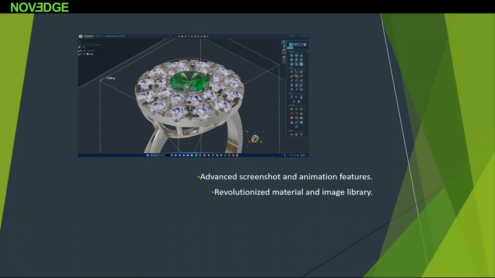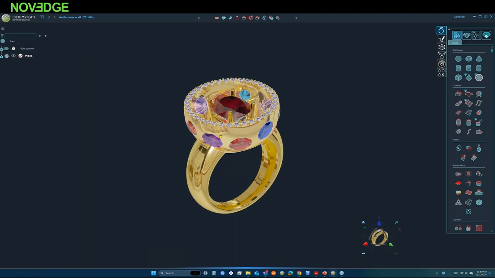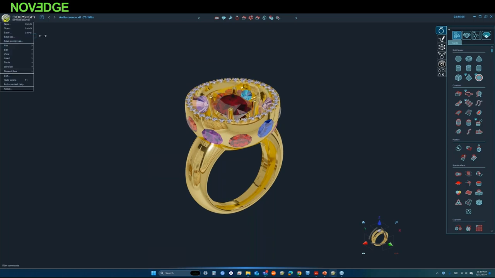So we have new advanced screenshot and animation features. With the new real-time rendering in the interface, you can take quick screenshots, get your beautiful images without having to spend time rendering it out. And there's a built-in animation feature, so you can quickly create a nice little video of the ring rotating, things like that. And that's all done quickly through the view menu.